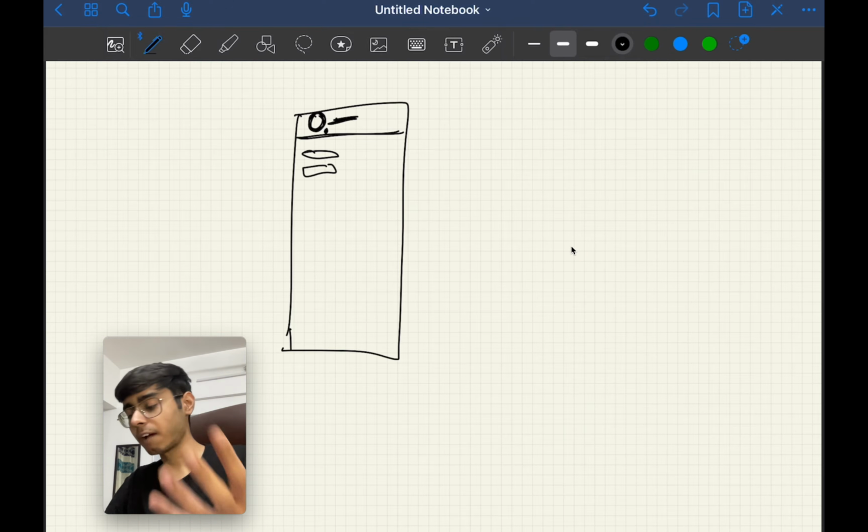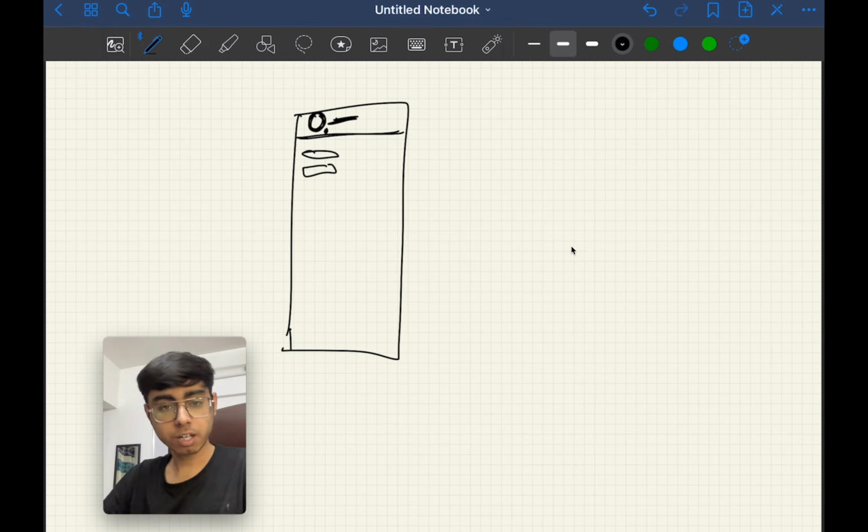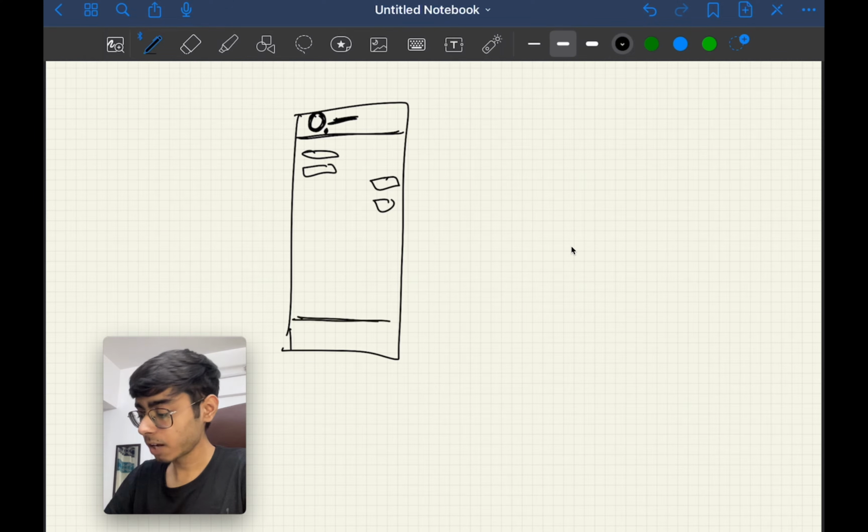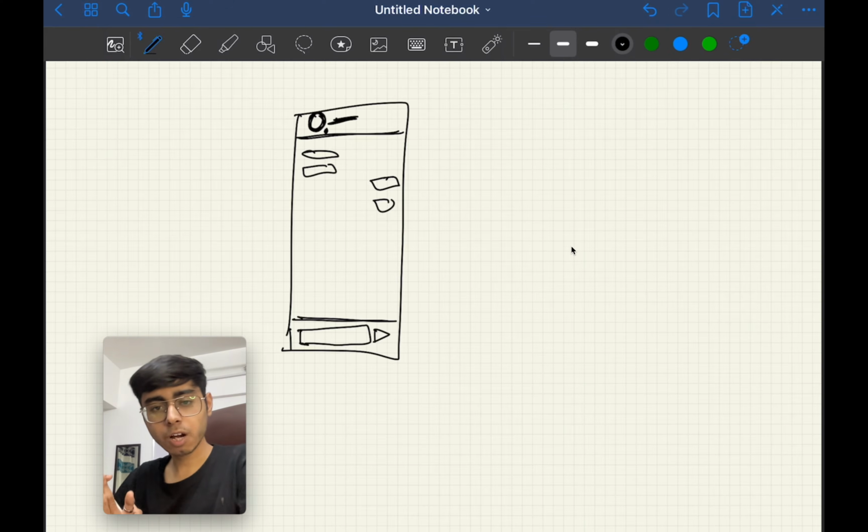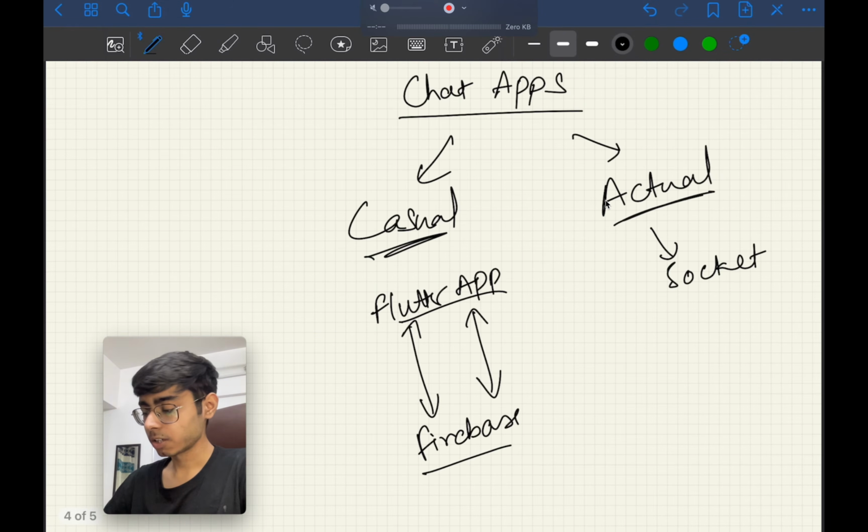On the left you will have the messages which other people are sending to you, and here you will have your messages, and at the bottom you're going to have a text field, and here you will have your send button. And yes, you can have audio or emojis or images, attachments, anything. This is how your chat app's UI looks, right? Now, this is a casual approach. You can build it using stream builders and Firebase and Flutter.